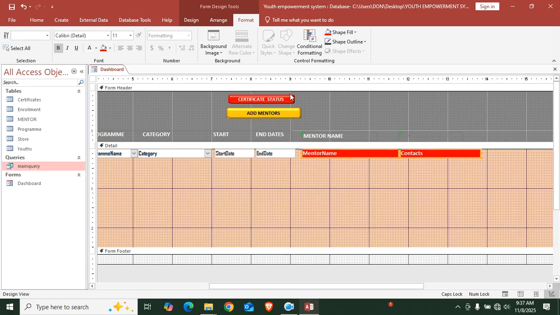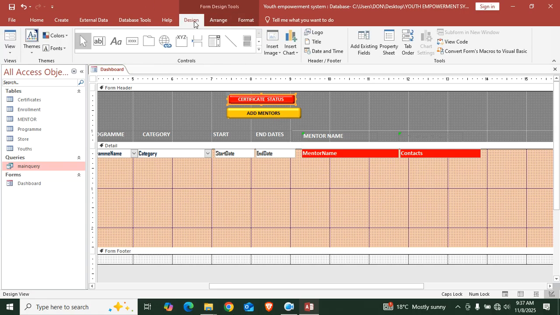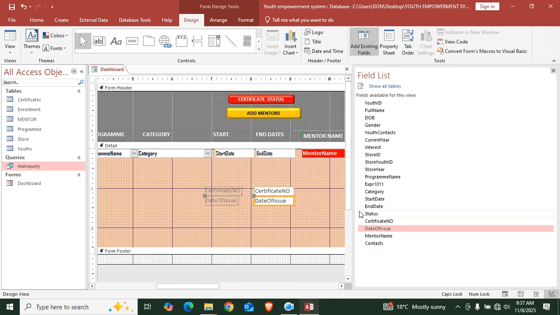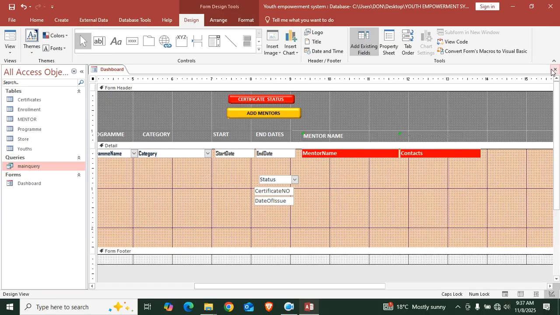Again, on the same note, go back to design. We need, when we click the certificate details button, this one should hide the mentor stuff and display the certificate status. For that case, just go back to design, then go to add existing, then include now the certificate number and the date and the status. So the status, this one, just remove them. We shall add them manually.